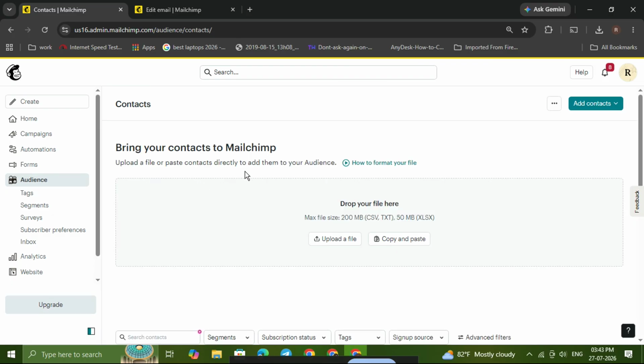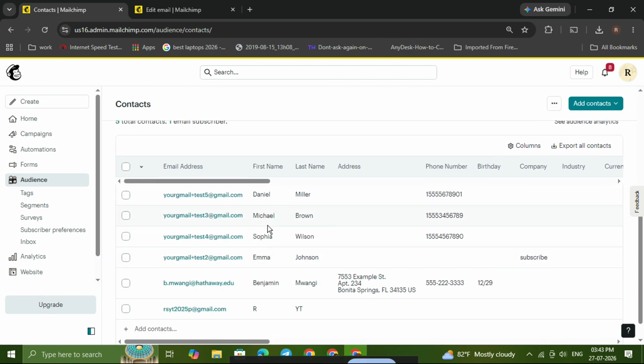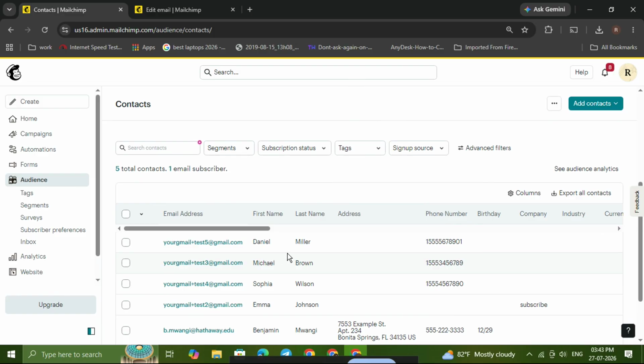Next, open the audience section from the left-hand navigation menu. This is where you manage your contacts, list settings, and audience quality. A strong, healthy audience is one of the biggest factors in better inbox placement because providers pay attention to how real people interact with your emails.